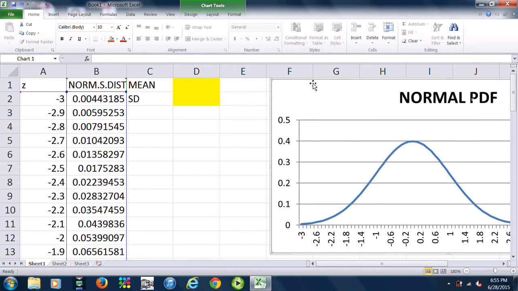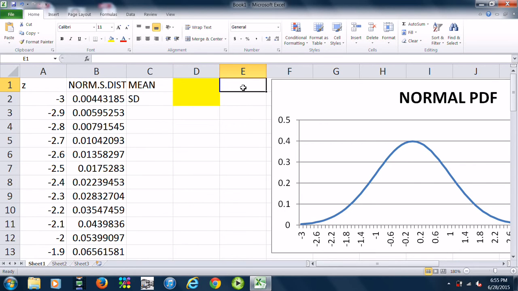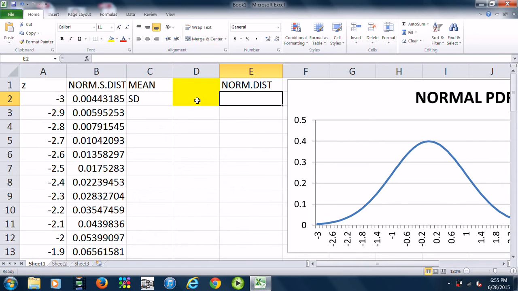Now, in order to create a non-standard normal distribution for some given mean and standard deviation, we are going to be using a formula called Normdist. Notice it's lacking the S in the formula, which was for the standard normal. We're going to need a mean and standard deviation to start with. So let's go ahead and use a mean of 100 and a standard deviation of 15 as our default to begin. This happens to be the mean and standard deviation for IQ scores, for standardized IQ tests.